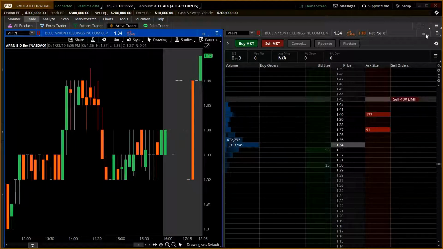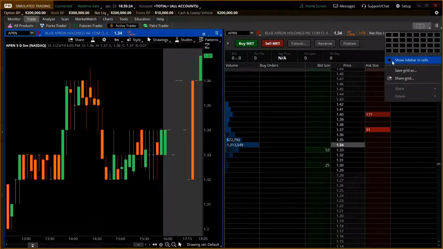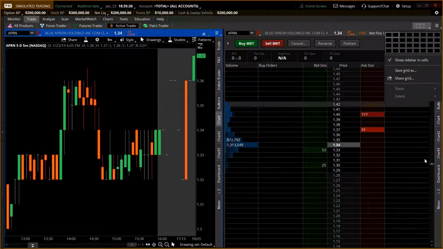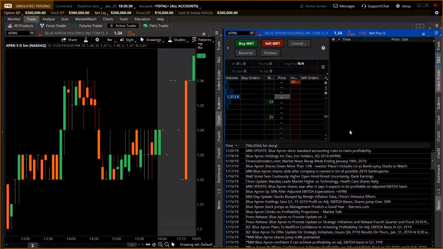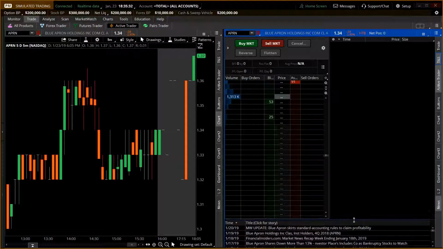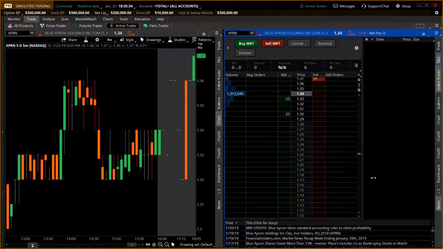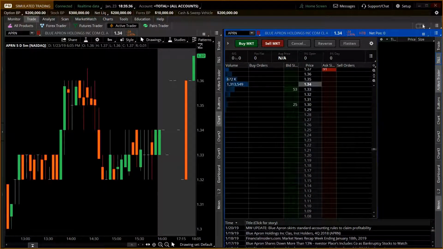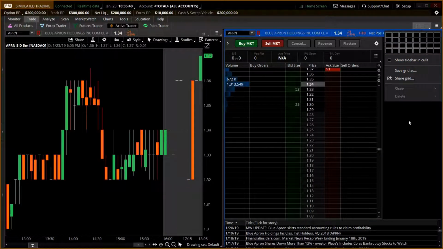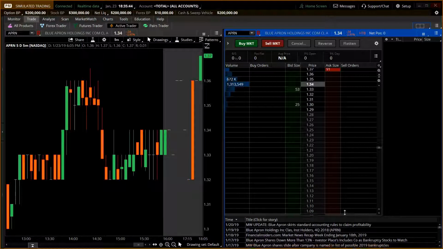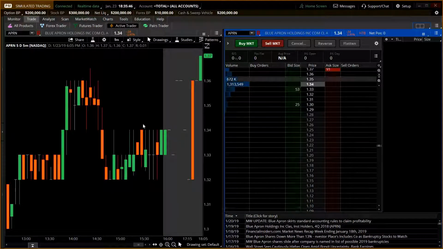And they say, well, I want more than this. I'm like, okay, hit show sidebar. And you say, I want to add the news. I want to add times and sales. You can customize any way you like. And then you say, okay, I'm done. Remove the sidebar. And there you go. You got yourself now a trading ability.